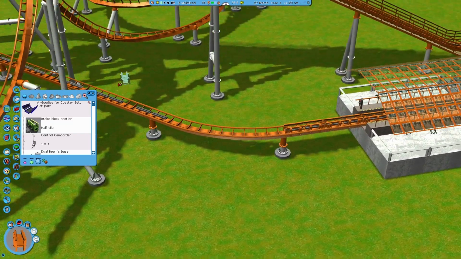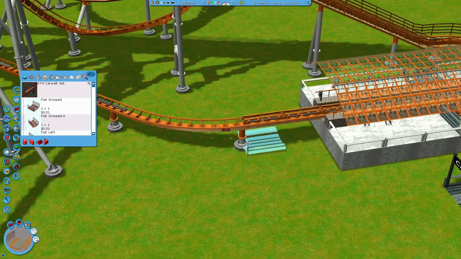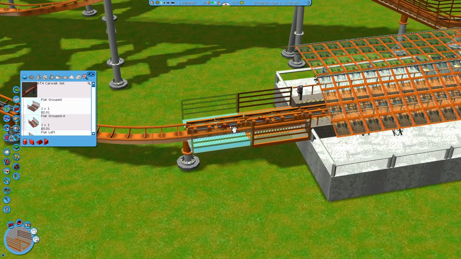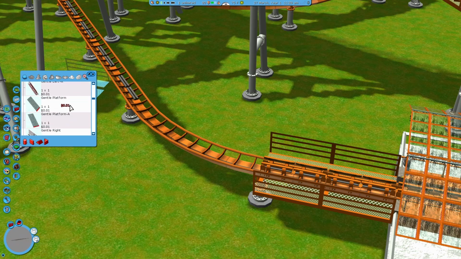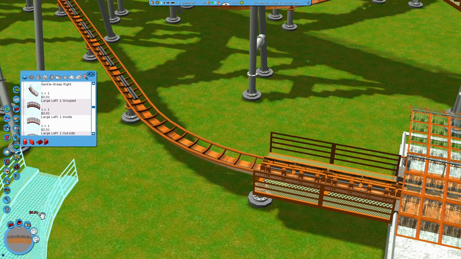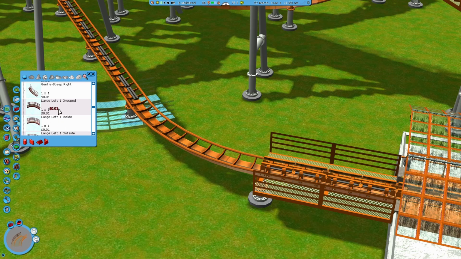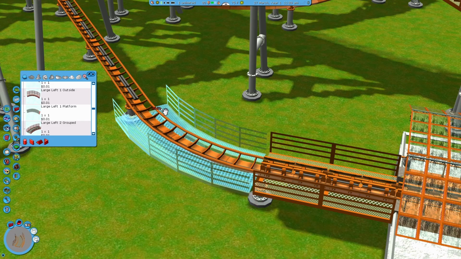Okay, so let's focus on the end brake run. So I'm going to go back to ATH catwalk set. And of course, this is flat, so we're going to go ahead and use the flat ones. And of course, this is the widest turn that there is in Roller Coaster Tycoon. So we're going to go ahead and go to large left one grouped. Let's see, is this the correct one? No, I think I need the other one. Yeah, it's this one, large 2.